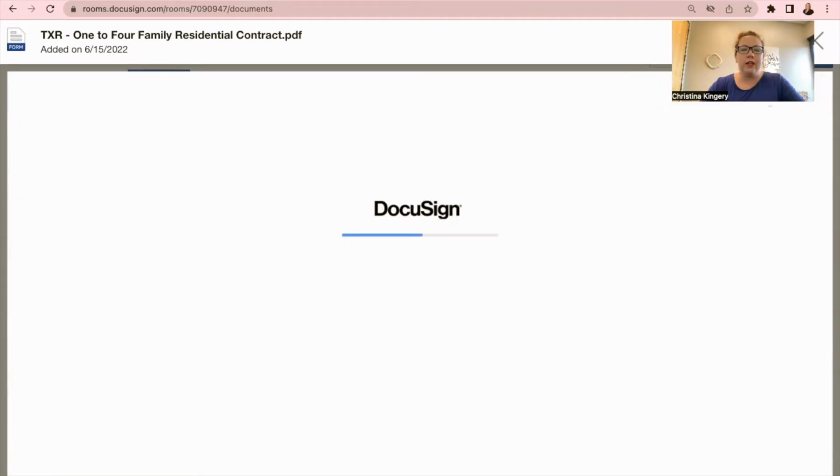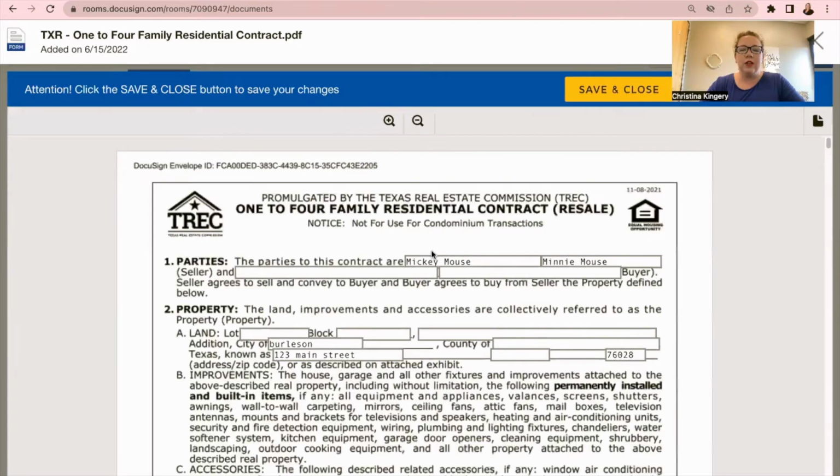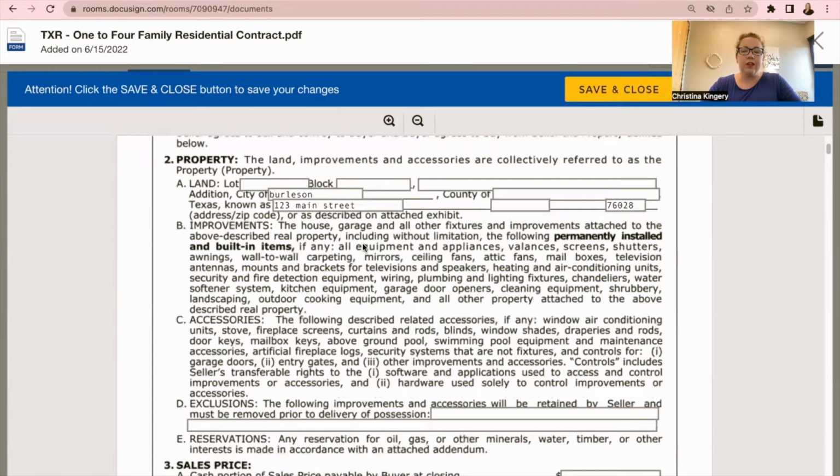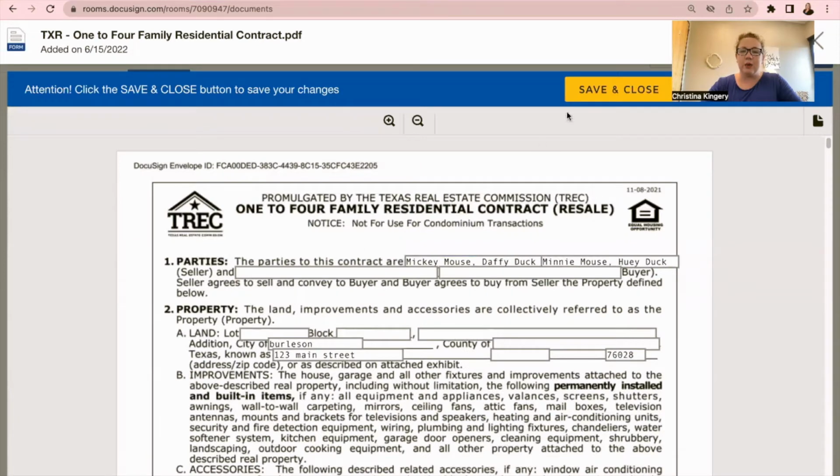And once it's open, you'll see your parties already filled in here. So in this example, I'm doing sellers. So you'll only see the two names. Now you can always do a comma here and add the next name. So let's just say Daffy Duck. Okay. And then you can do a comma here to add another name. Louis Duck. Okay, so now you have your 4 sellers here. Then once you have filled in the whole document, let's just pretend all that's done. We're going to save and close.